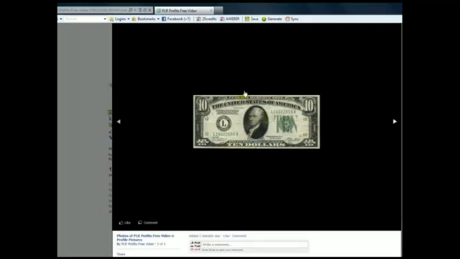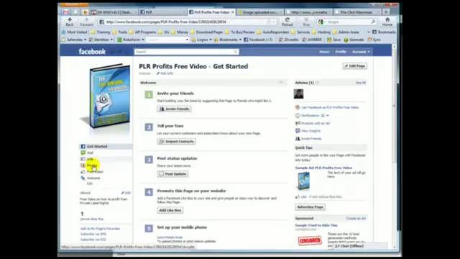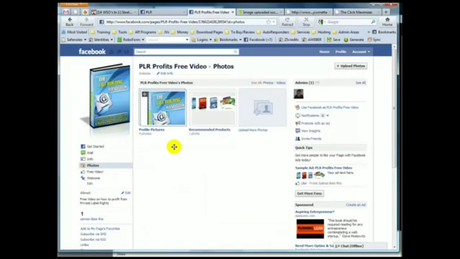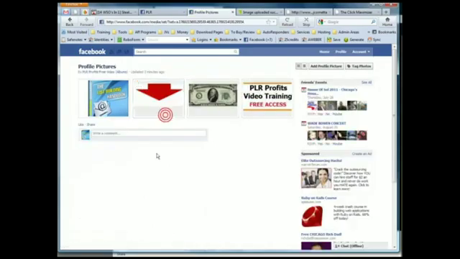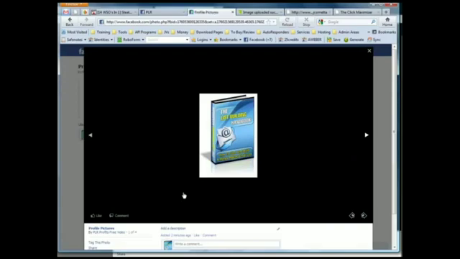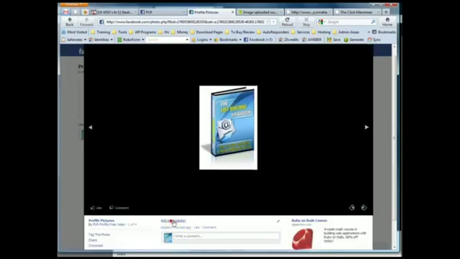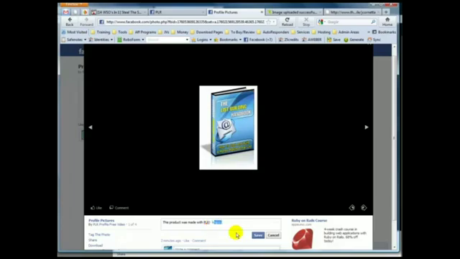So I'm logged in to Facebook as another account on this page. Watch what happens here. I'm going to go here. I'm going to click on photos. Profile picture has 4 photos. So watch this. If I go here, I can add a description. This product was made with PLR. Okay, and then here you can get the URL and send them straight to it. So let me just paste that in here and hit save.